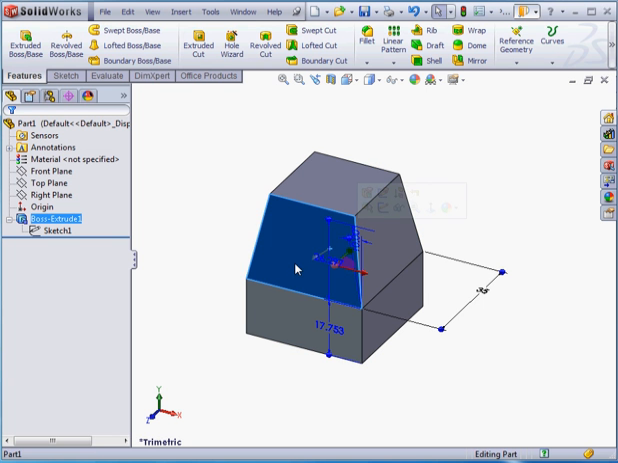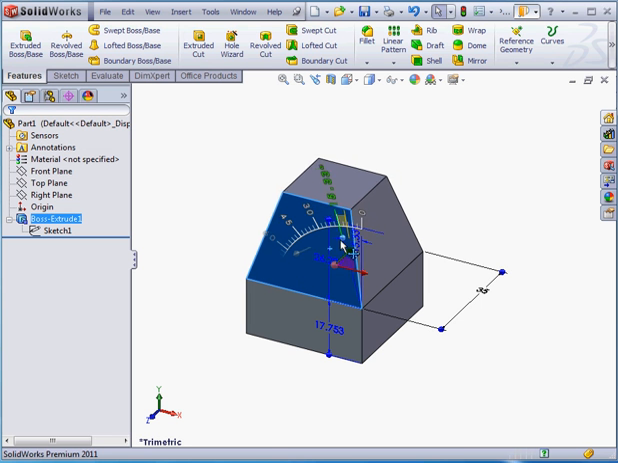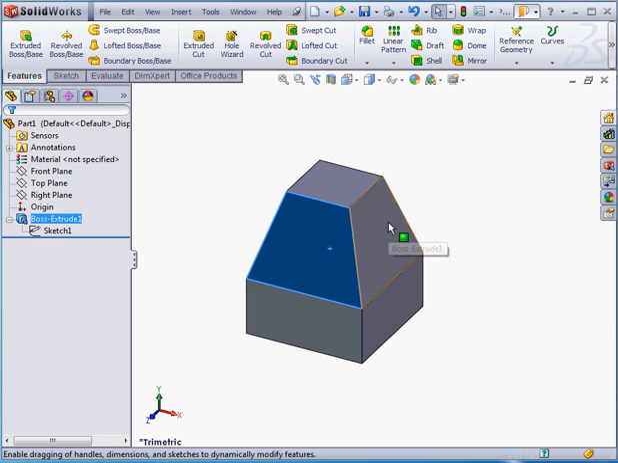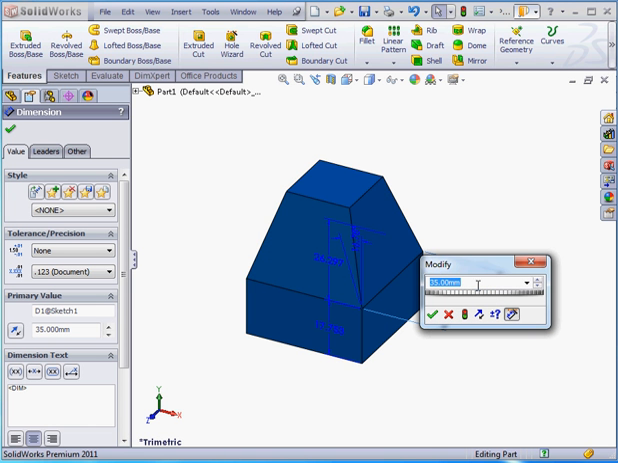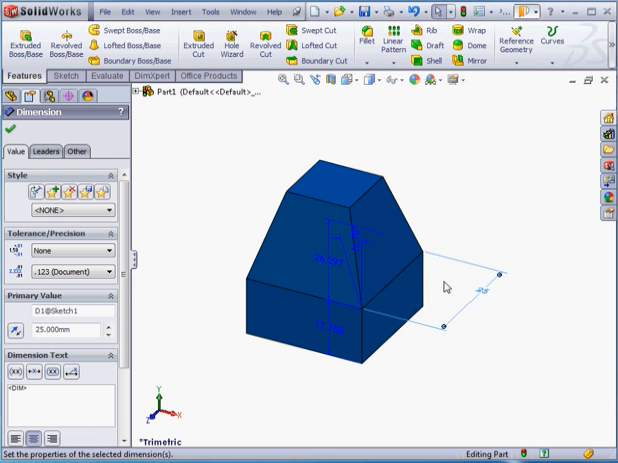Let me click on a single face. This face is now highlighted, and now we can make changes to just the geometry related to this particular face. If I turn Instant 3D off and then double-click, we won't have the option to drag our dimensions as we did a moment ago. However, I can still select a dimension, double-click on it, and then change it from the Edit dialog window. Accept.